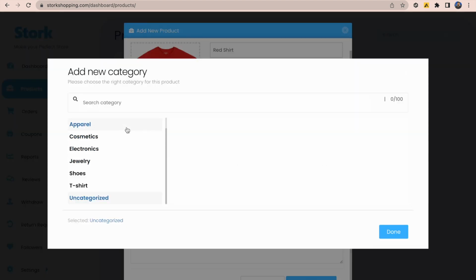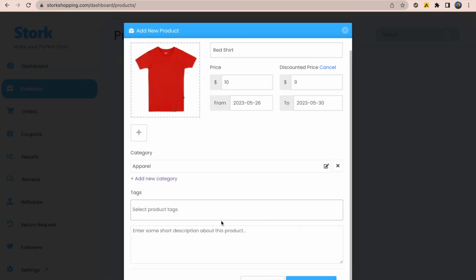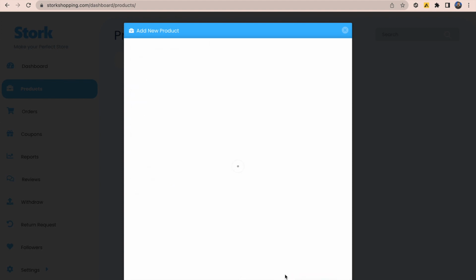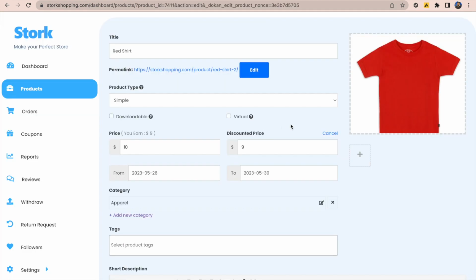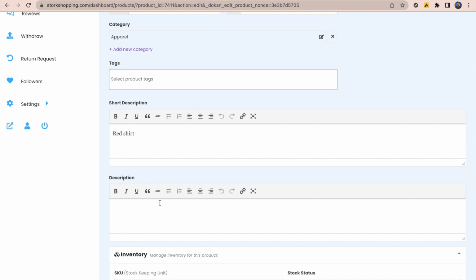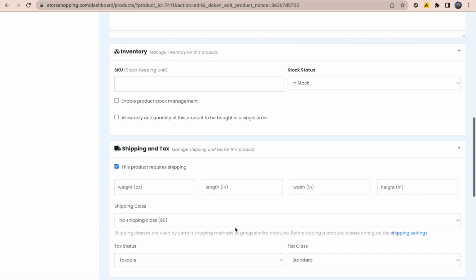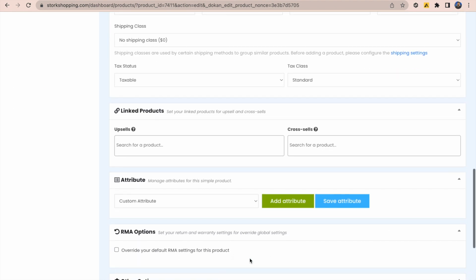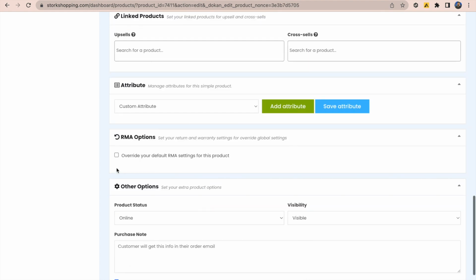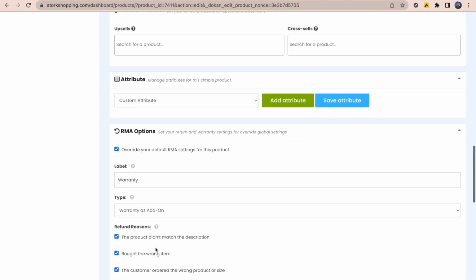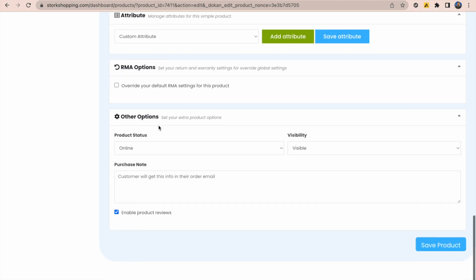We can choose to categorize the product as, say, apparel. We can add a description, and then we can click create product. Once you click create product, it's going to give you the option to add more information about your product listing. And this is where you can add more photos, a long form description, your product SKU, your shipping details, your product attributes, and the option to override your default return settings that we mentioned earlier.